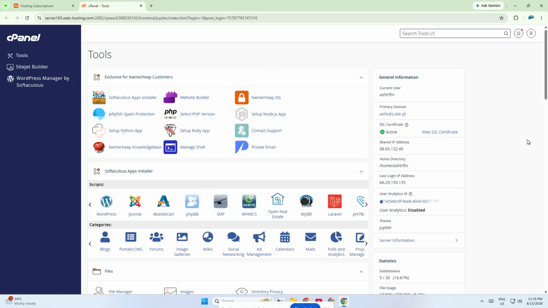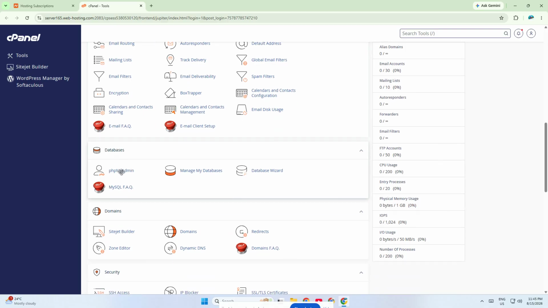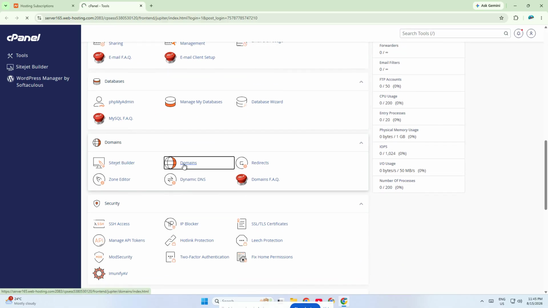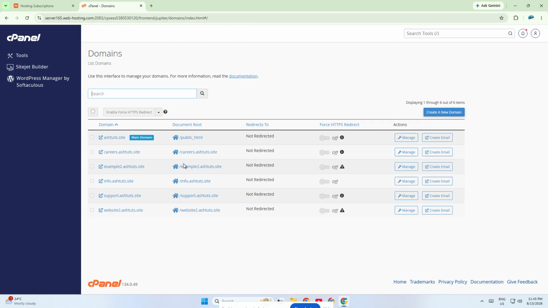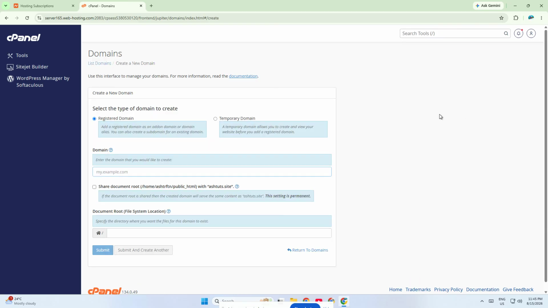Now that you're inside CPanel, scroll down until you find the domain section. In that section, click Domains. This page shows the domains and subdomains currently connected to your hosting account. To create a new one, click Create a new domain. This is the option you will use to add your subdomain to the account.